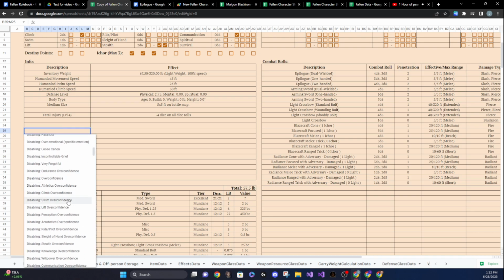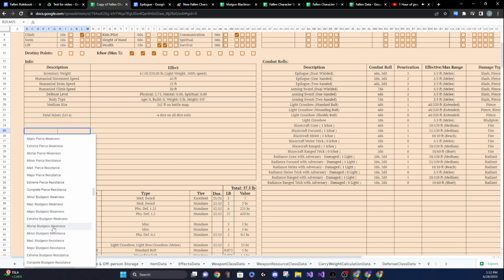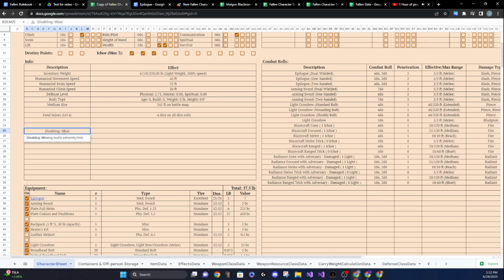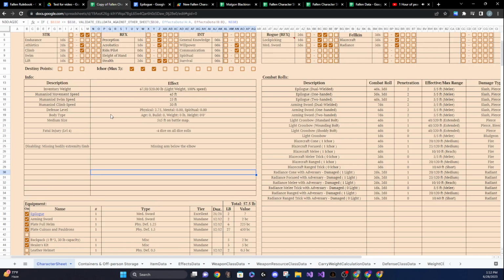And also, I'm going to give myself a disabling. Missing bodily extremity. Yeah. This is just so there are cell calculations here, but you just delete them and write what you want. So I'm going to say missing arm below the elbow, and yeah, cool.